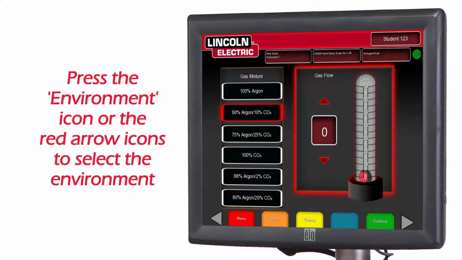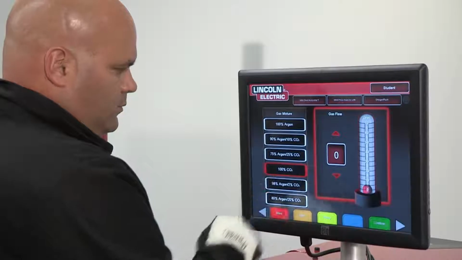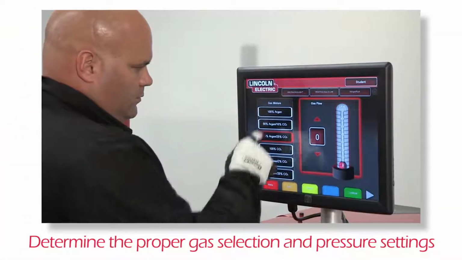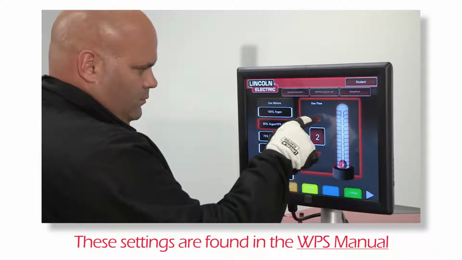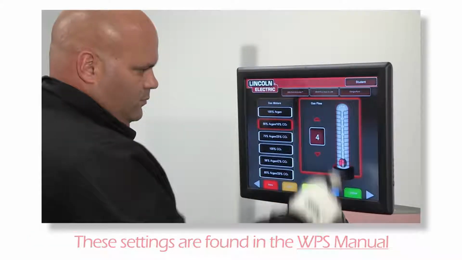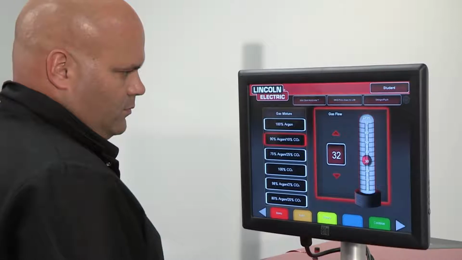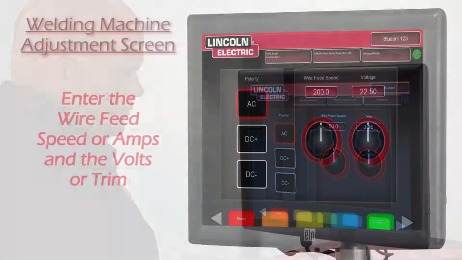The gas selection screen is used to set the proper gas selection and gas flow setting. These settings are found in the Welding Procedure Specification or WPS. Press the green Continue icon to advance to the next screen.